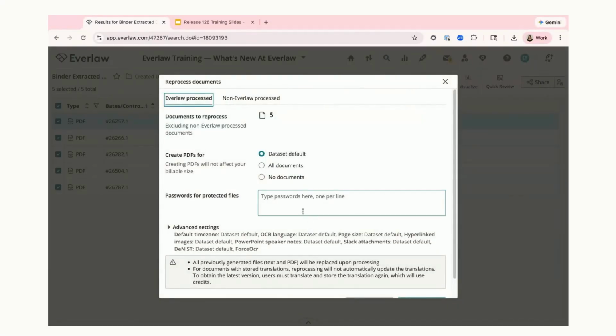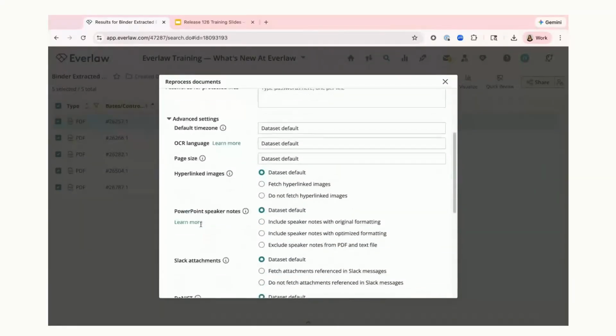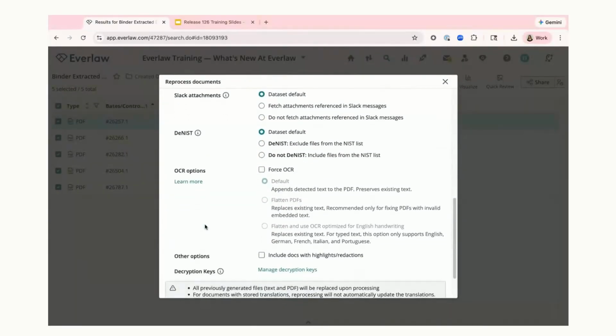And then where you can find these two new features is in the advanced settings right here. And then you can scroll down all the way to this force OCR option. So if I click force OCR here, I'll be able to see the option to flatten and use OCR optimized for English handwriting.